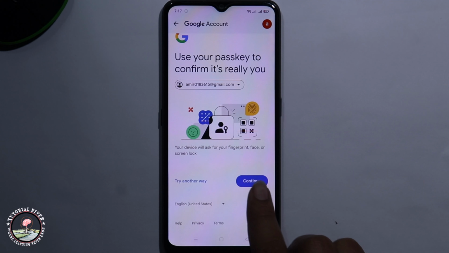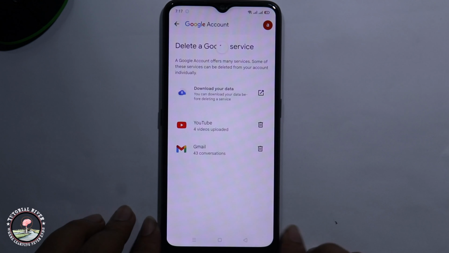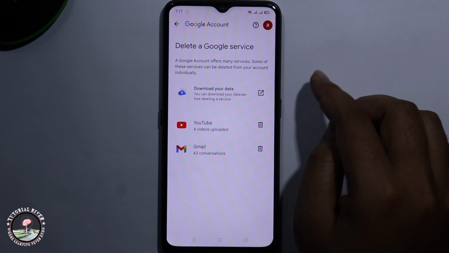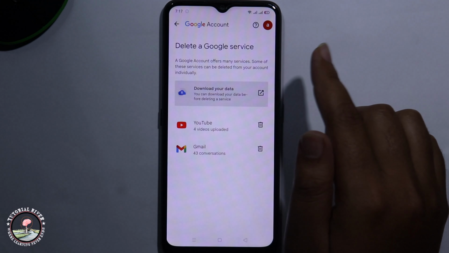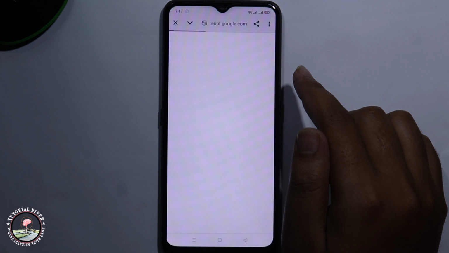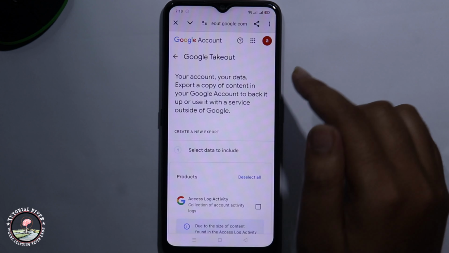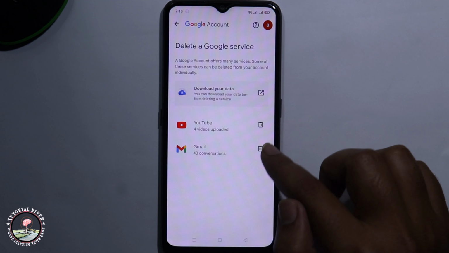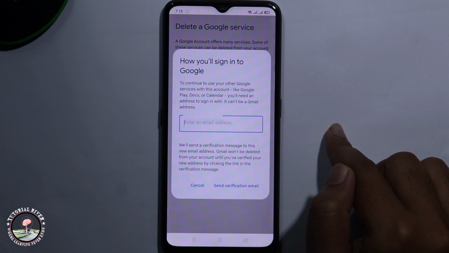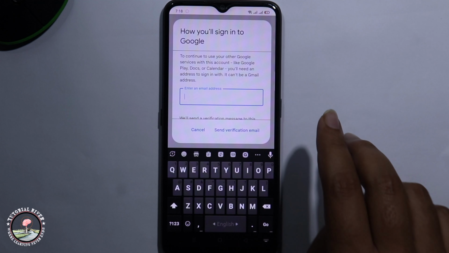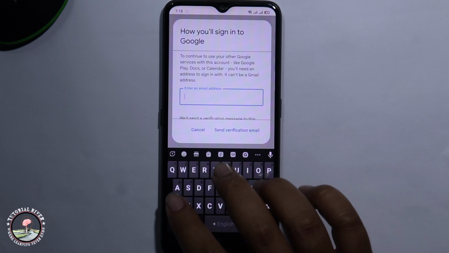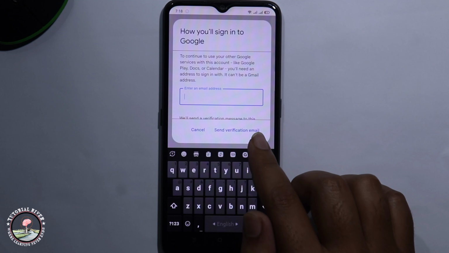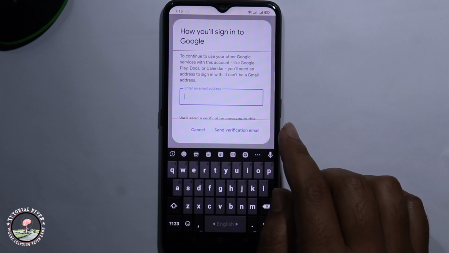Scroll down. Tap on continue. If you want to download all your data, click on it. Or go back. Click on Gmail and type here your email address. First time send a verification and then shown here the delete option. So that's how you can easily delete Google account.